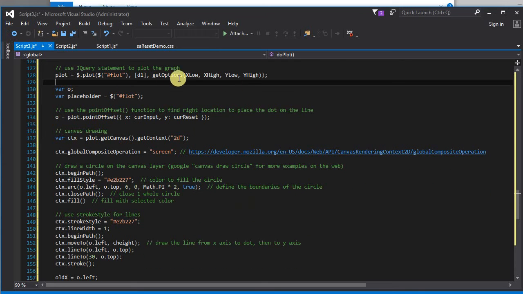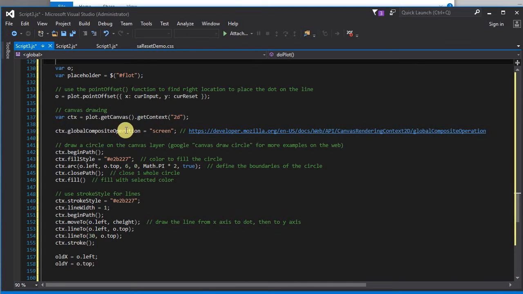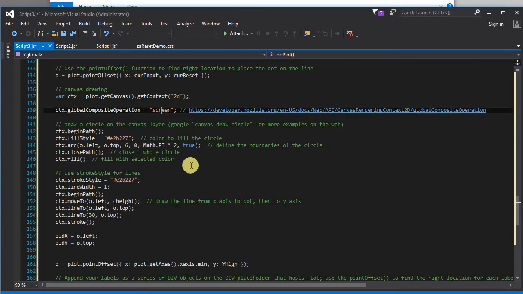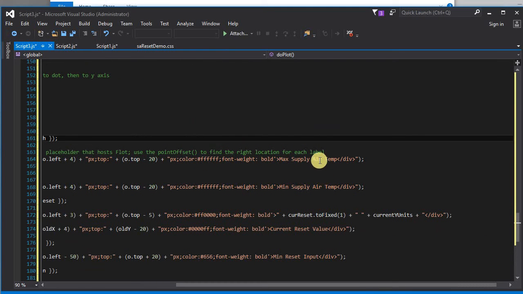After we draw the blue line, we create some labels on the screen, and we use the global composite operation screen to try to get our new points on top of the previously drawn ones. You can see more information about your options here. Here's the offsets we're talking about. These are the labels. So here's max supply air temp, min supply air temp.